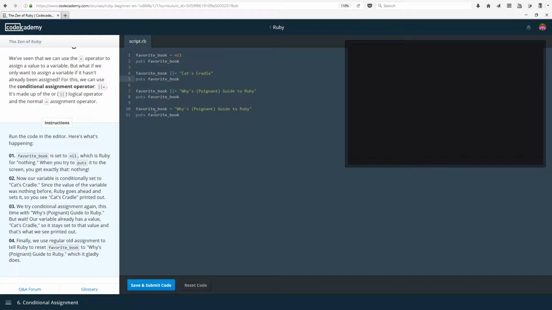Then we also have favorite book equals, and notice now it's just equals, so it's not conditional, therefore we're forcing the assignment, and this is going to be put into favorite book. And when we see it on the console, that's going to be put out. So let's see if we were correct. Yes, we were. So we have nothing from that, cat's cradle from that, then cat's cradle from that again, and wise poignant guide to Ruby from that.